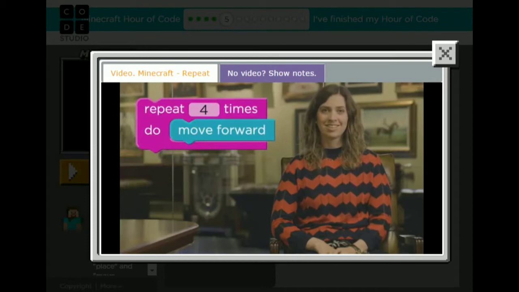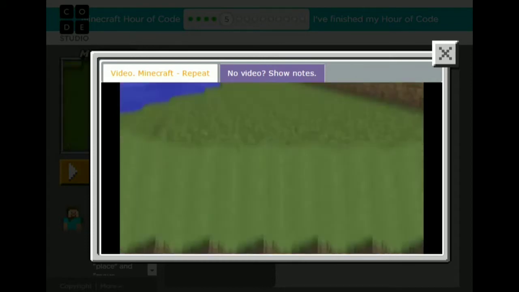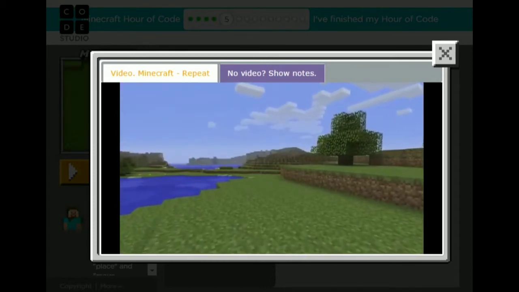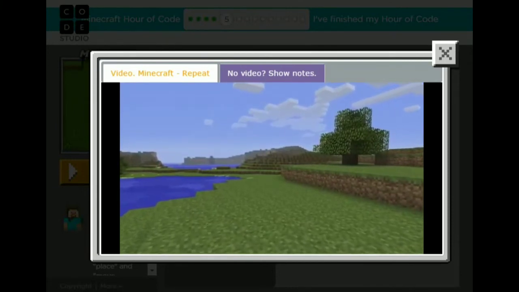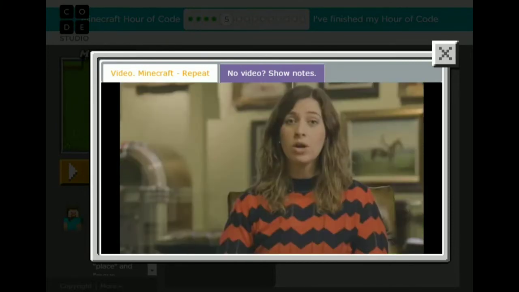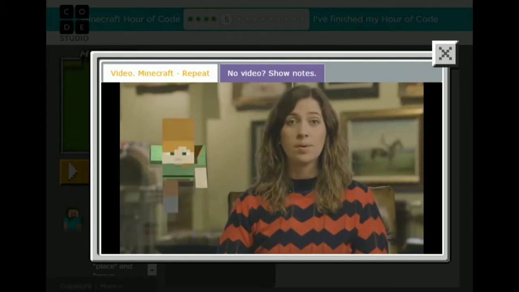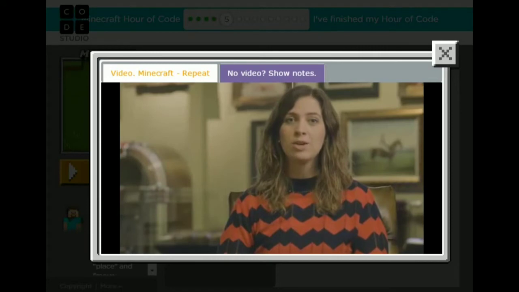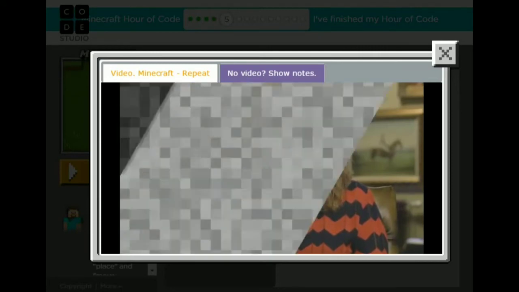When building Minecraft, we use repeat loops to place all the initial materials for creating a new world. That's thousands and thousands of blocks. We also use loops in little ways. For example, to make Alex's feet move back and forth as she walks. Repeat loops are a powerful part of programming.